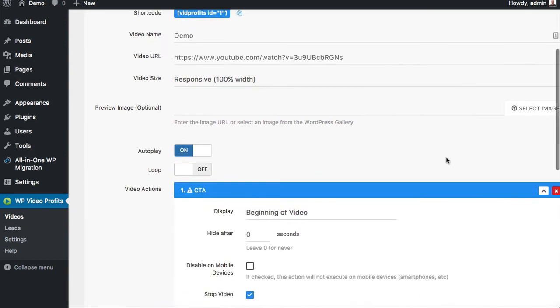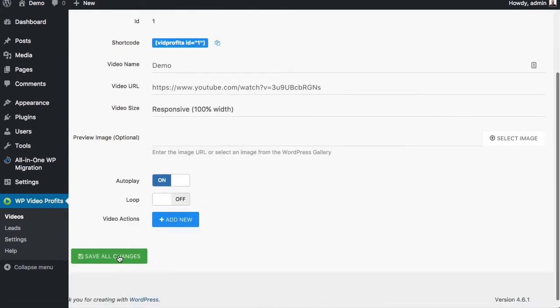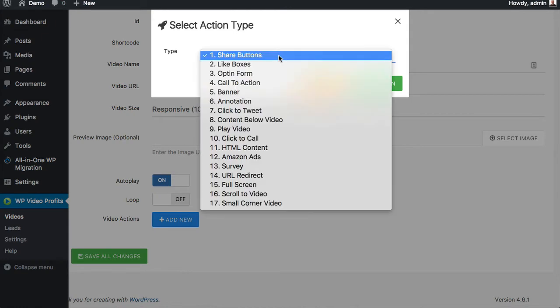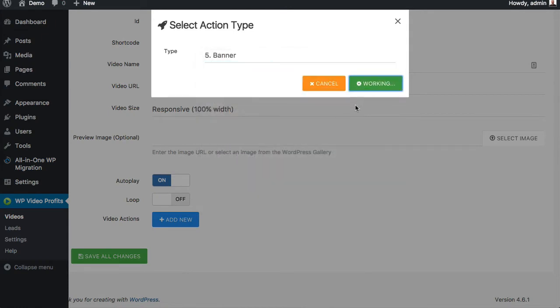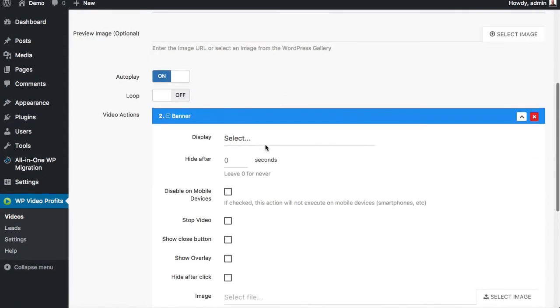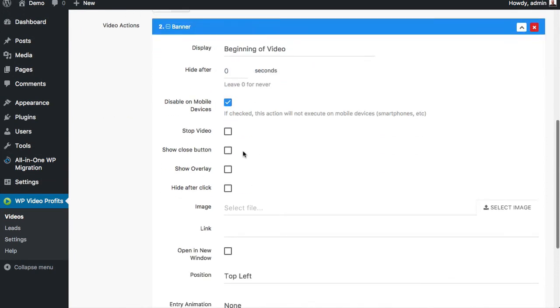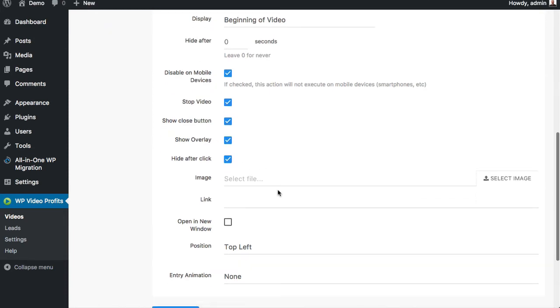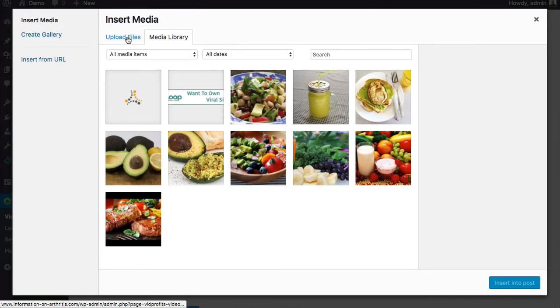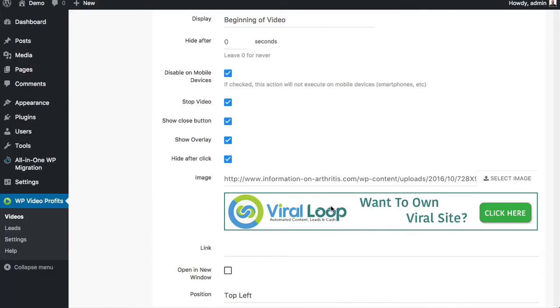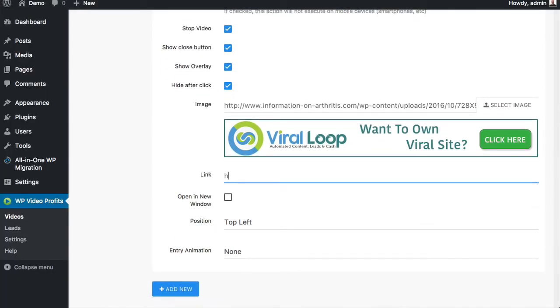Okay, so let's go ahead and take a look at the next one. Banners. Okay, so you can actually add a banner to this. Now, I think I have one loaded up in here that I can use. Hide after, disable on mobile, stop video. We can show a close button, show it overlay, and hide after click. Image, now you can select from your media library. I believe I have one here. And we'll put a link in there, .com, open it in a new window, and we can have animations and all that good stuff.